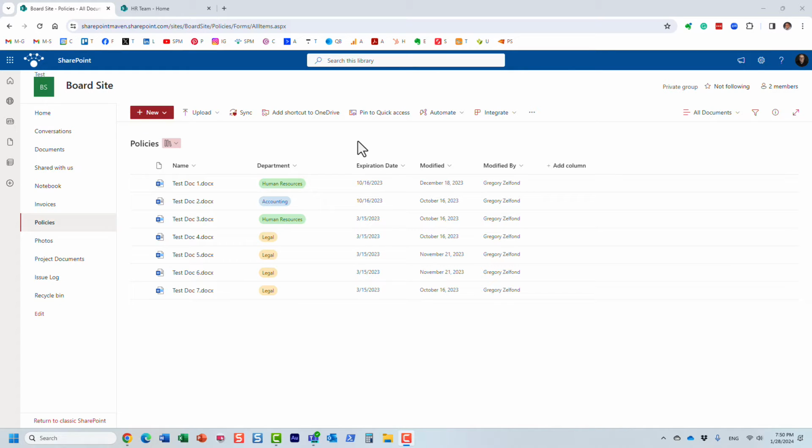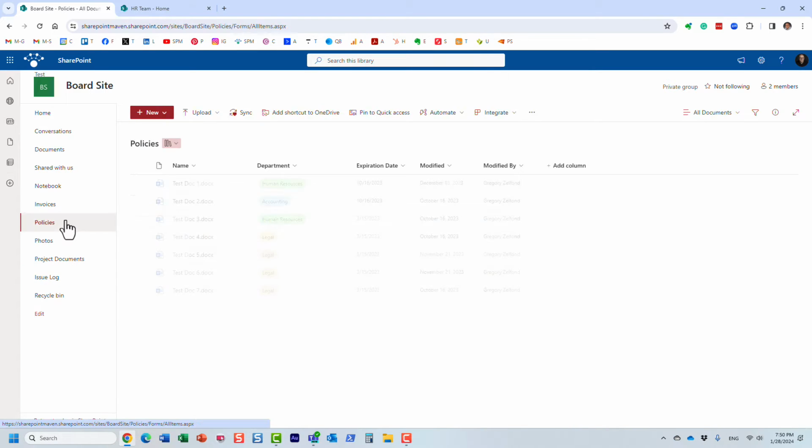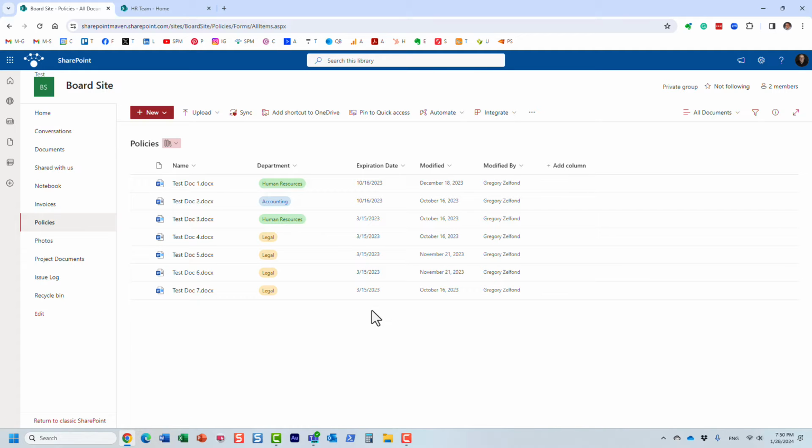We actually had this capability on Microsoft Lists. If you have non-document information, you store it in a Microsoft List, and we could always copy the list. But now we can also copy the document libraries. Let me explain to you how this works, though.